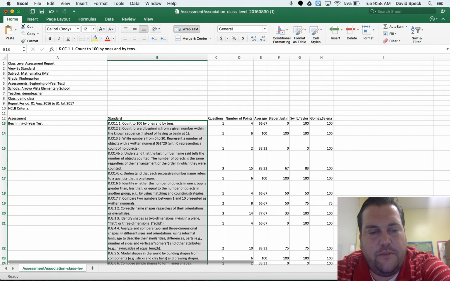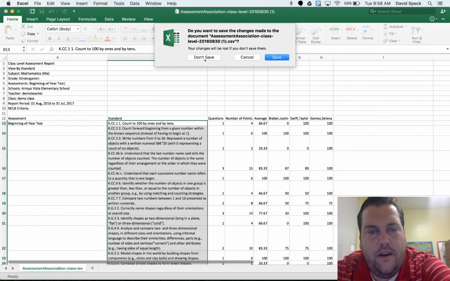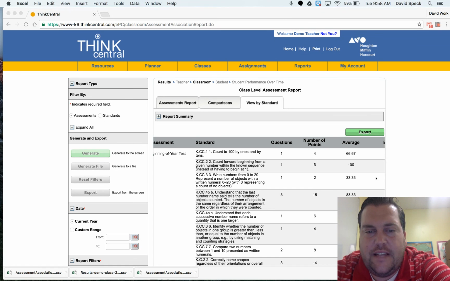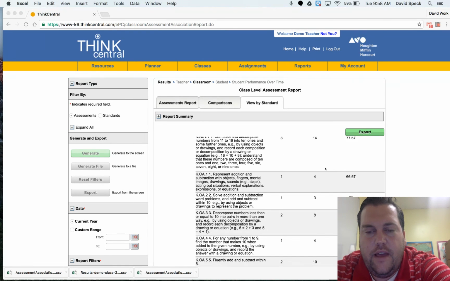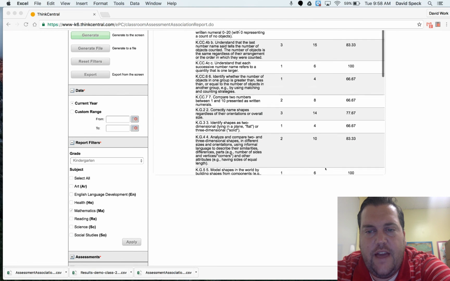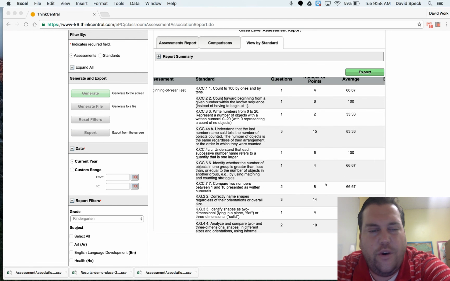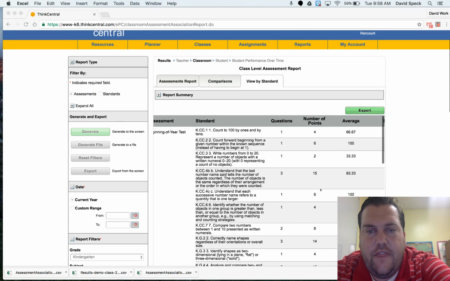So I'm going to exit out of my spreadsheet. I am not going to save that. But that's how you get all your data. So it's all right here. So you export it into a spreadsheet, and then you have that data to be able to print or to save on your computer and analyze as needed. That is pretty much how you look at your class level assessment reports.